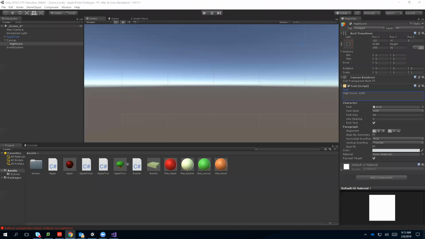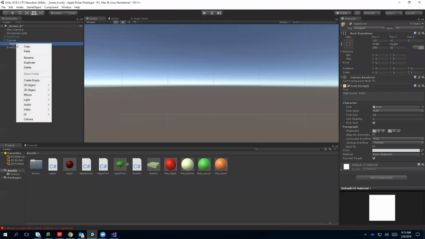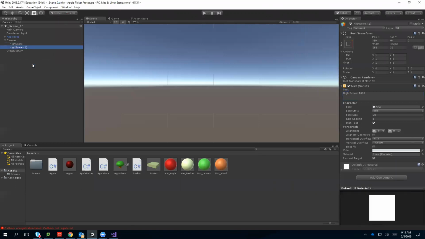So once we've got all those settings set for that high score text, let's copy it. In the hierarchy screen, we want to right click on our high score variable and copy, or duplicate actually. That will be easier for us. Now let's select our new High Score (1) and change its name to ScoreCounter.